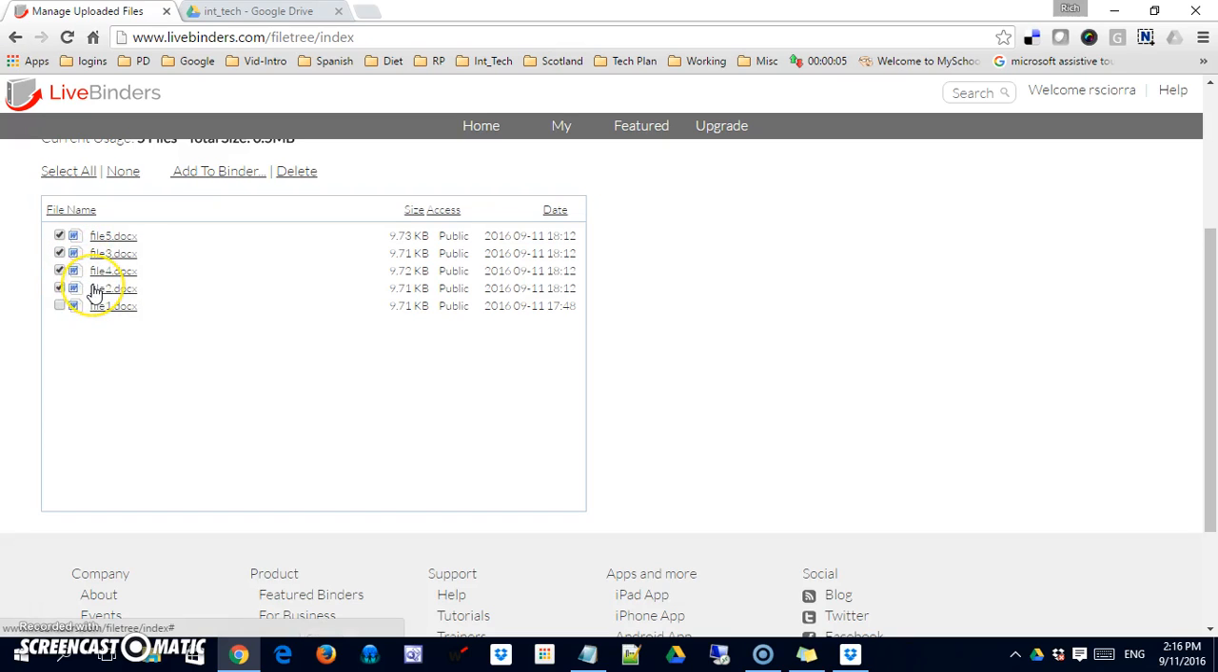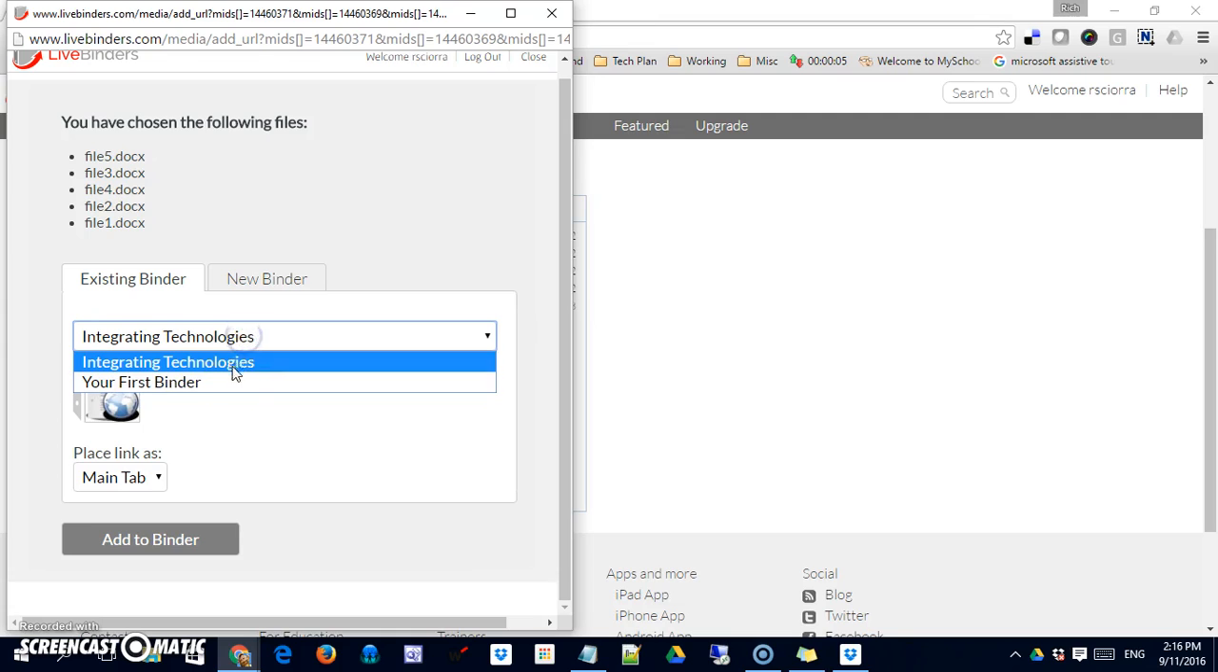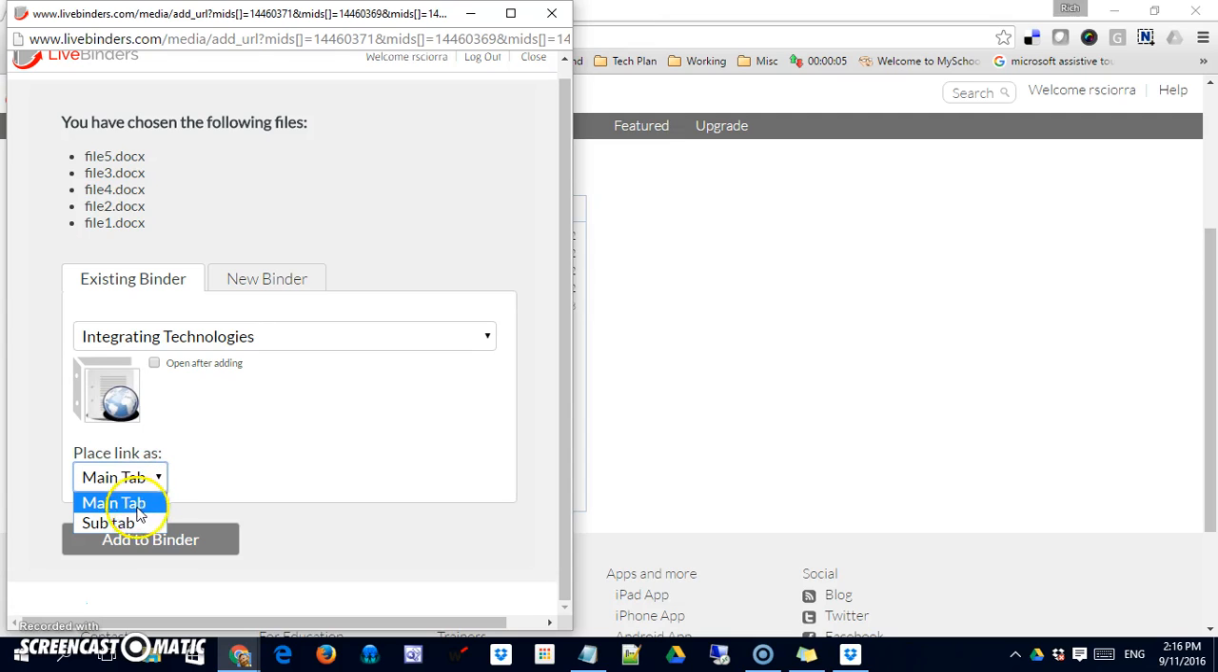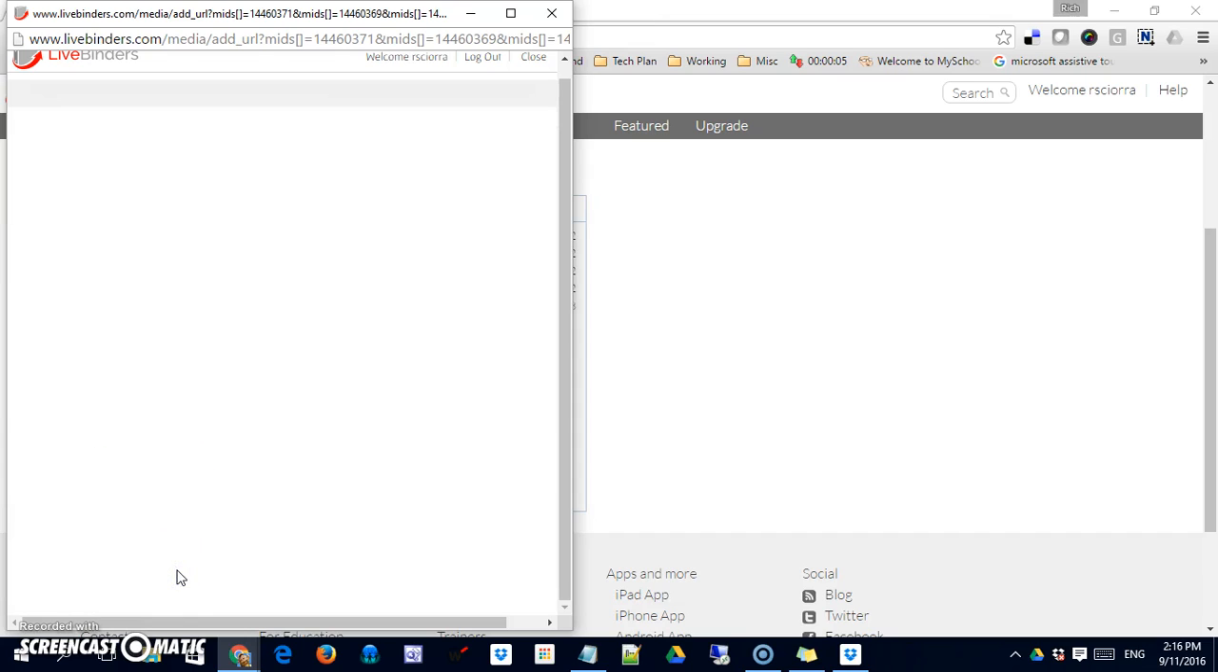My recently uploaded files are checked by default, and this previous one is not checked anymore. And the reason is at this point, we have the opportunity to add them to binders. This one's already been done, so we could recheck it actually. I'll check all 5 and I'll say Add to Binder. And I'm going to have to pick the binders. So you can see there's a first binder, which you get as introductory. There's Integrating Technologies, which is where I want it. And I could make a new binder if I wanted. And where do I want to place these? I think I would like to place these in a sub-tab. And I'll just add them at this point.